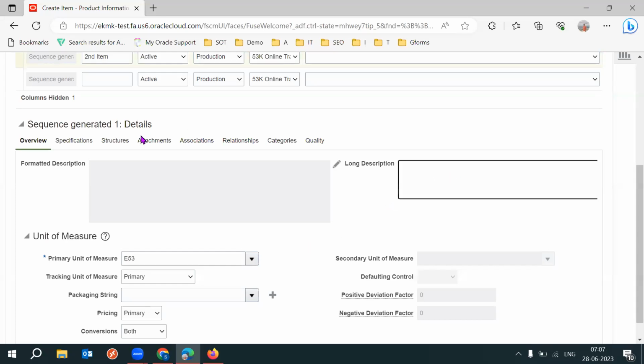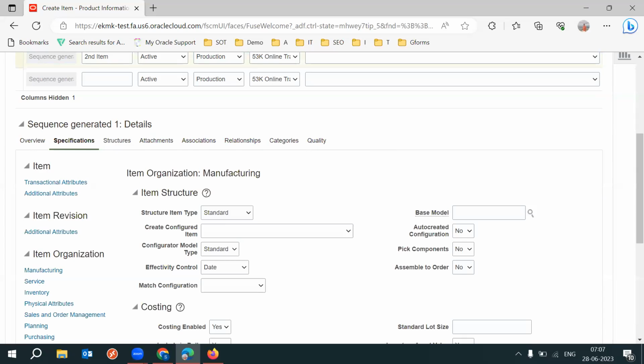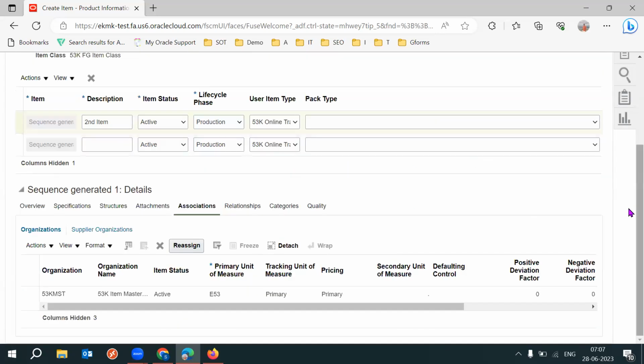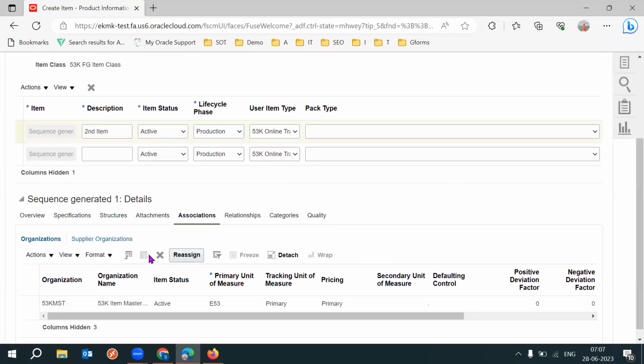In the long description, I'm not entering anything. Under the specifications, I'm not changing anything. I'm directly going to the association, and I want to assign this item to the inventory organizations. But can you see the plus button is disabled? This is a page issue, so we have a workaround. You have to click on the bottom of the row, click on the top of the row, and click on the plus button.